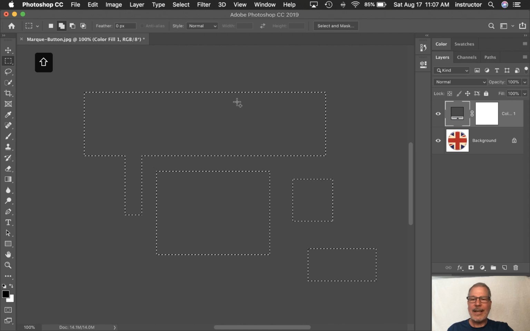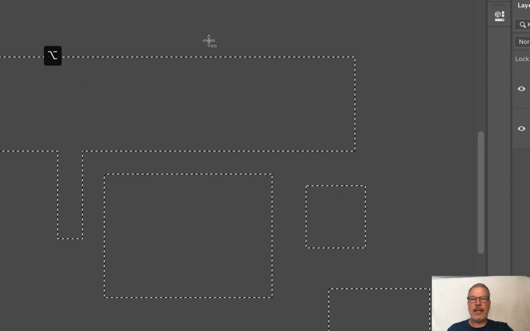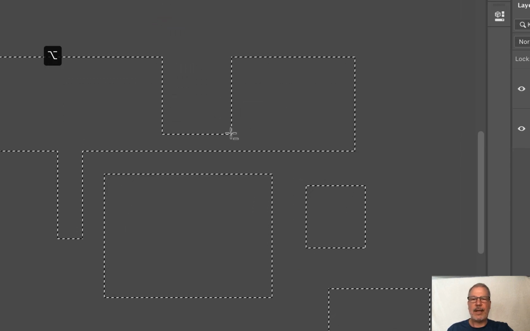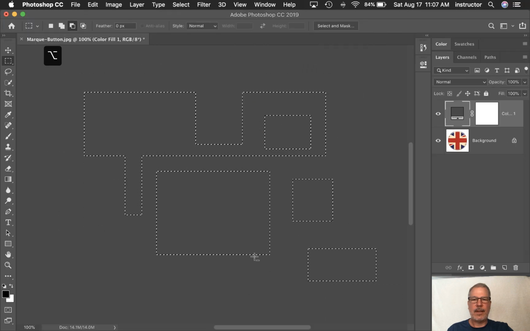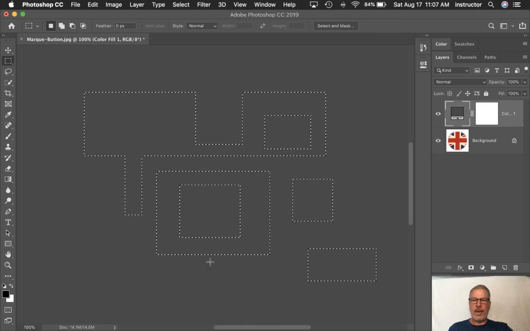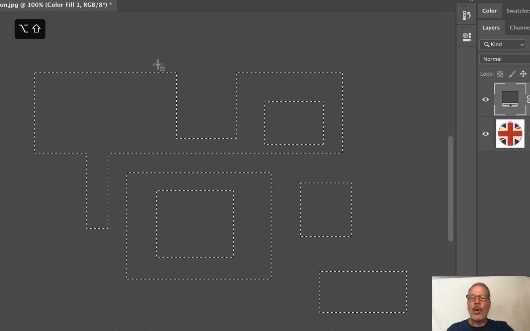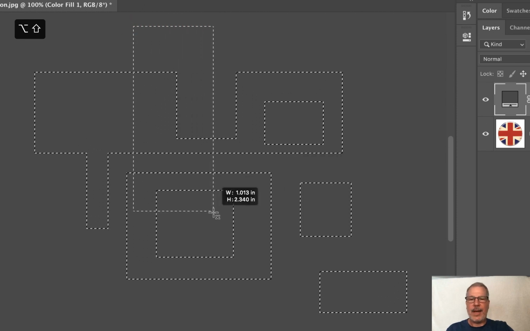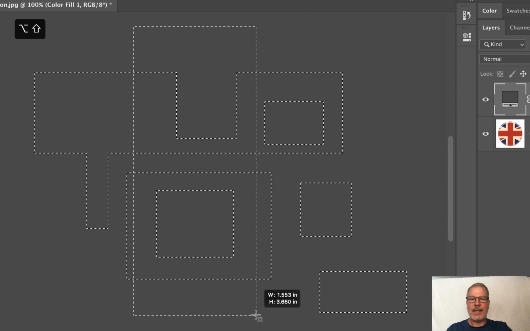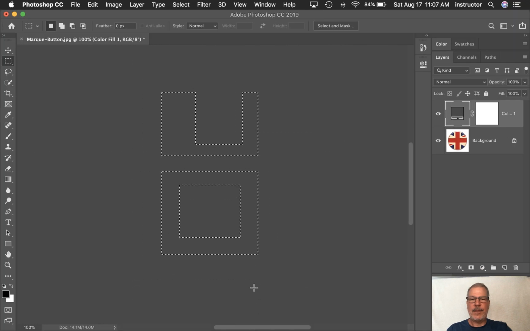If I want to subtract from the selection, it will be the Option key. So Option is subtracting. Again, I have all this area selected. There's another: Shift and Option together will allow me to get the intersection of the new rectangle that I make and what's already selected. Something like that, okay?